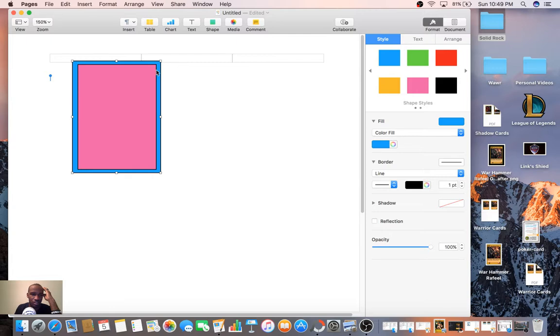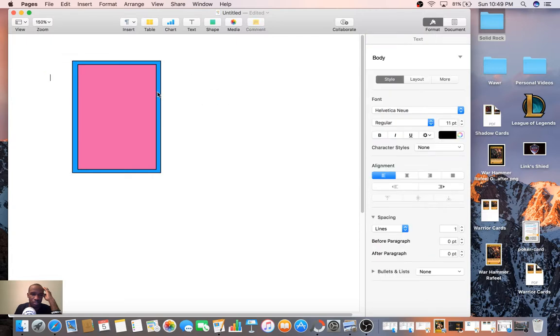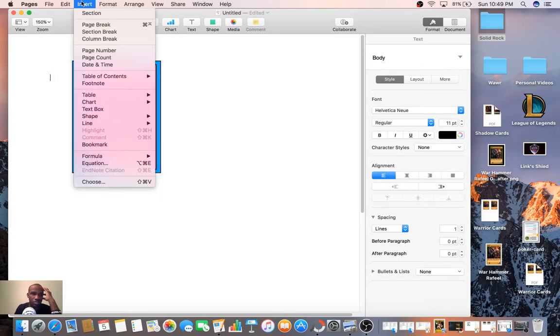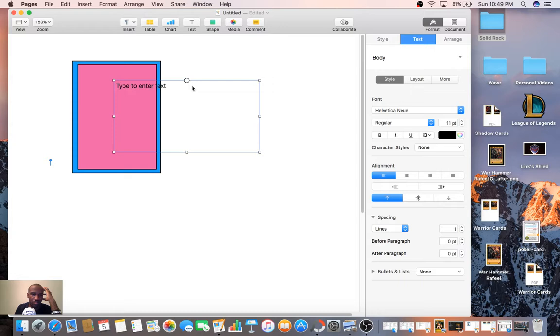So I normally keep mine to 1 or 2. I don't make the borders too big. All right, next thing you want to do is get a text box. Hit the text, shrink the text.